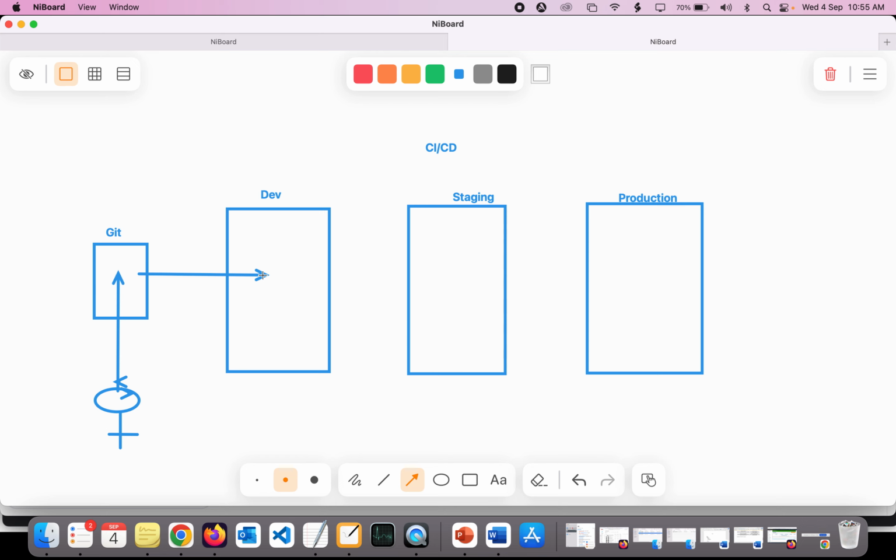As a first step, that code will come to the development environment. It will try to deploy that particular code, and then it will test. The testing will go through a sequence of various stages. It will test with unit testing, performance testing, smoke testing, and all this kind of testing will keep going on here.